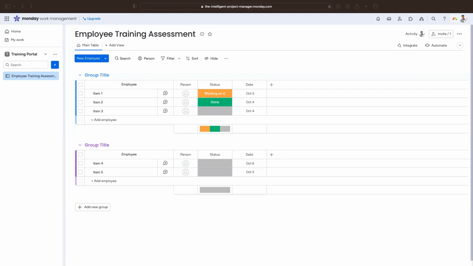So first things first, let's talk about how we start the process of creating a form and how you can access them. So I'm going to show you one of two ways. The first thing that you're going to want to do is create a board. So I've gone ahead and created a board, and I've named that board Employee Training Assessment. To then get to a form, you can do it one of two ways.